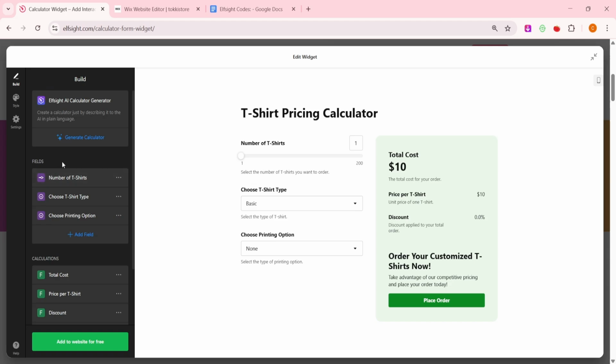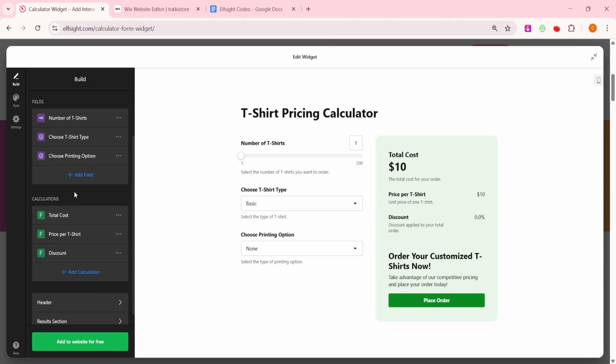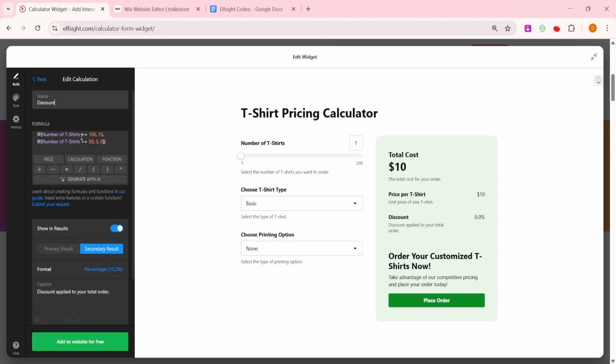For example, in the Field section, you can add number of t-shirts, choose t-shirt type, and choose printing option. And in the calculation, you can add the formula for discount or generate it with AI.